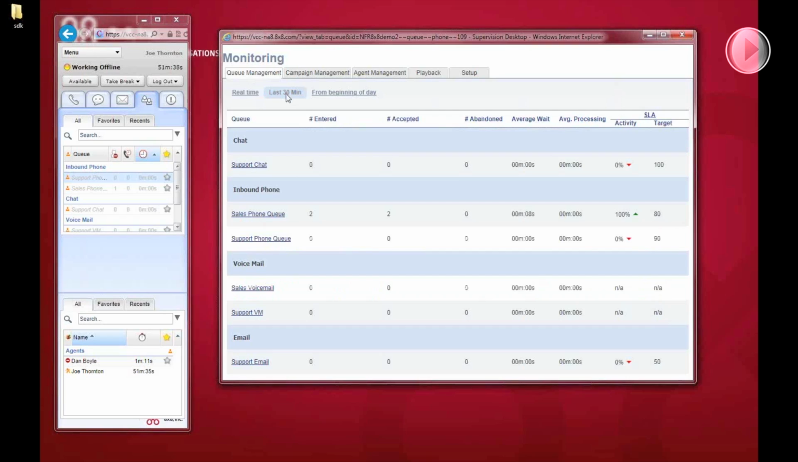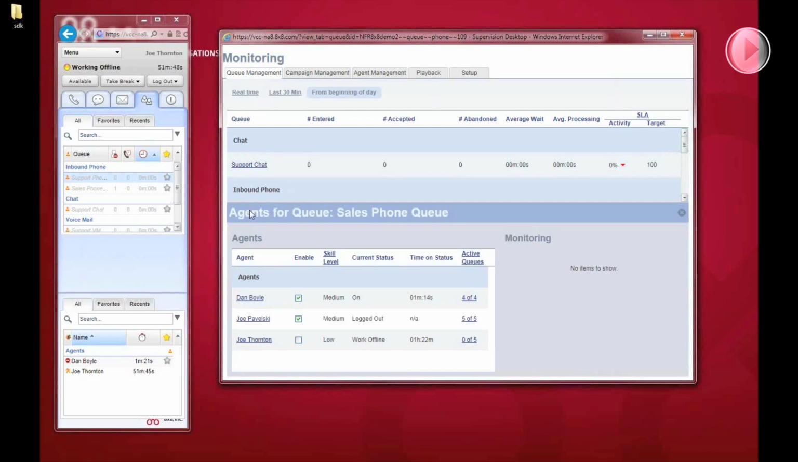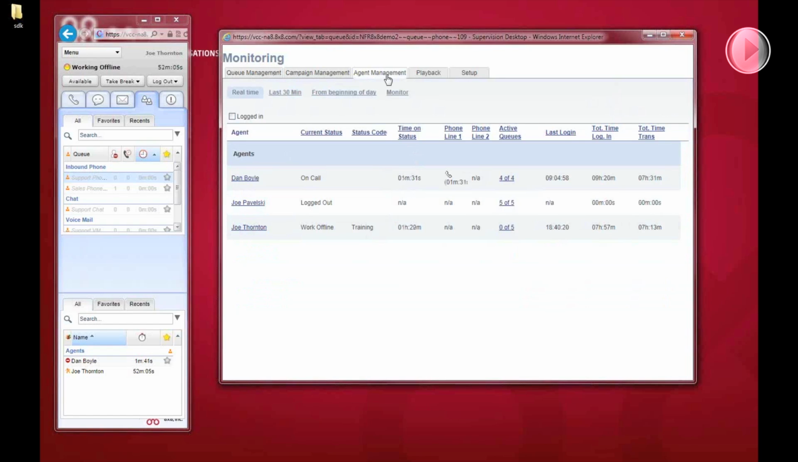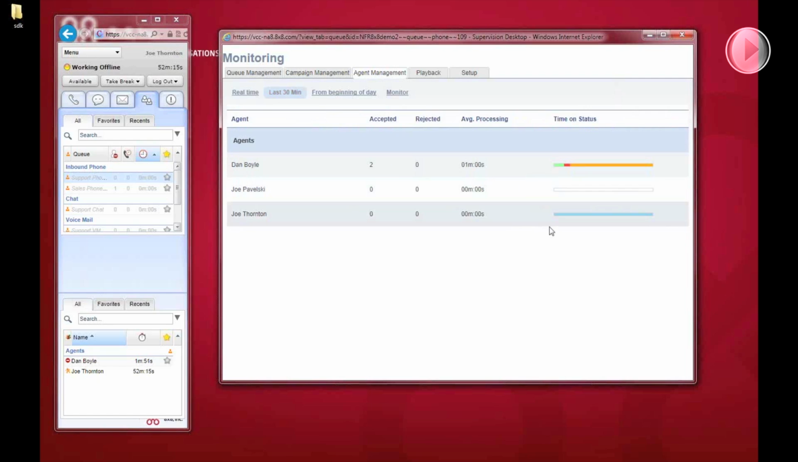I can look at real-time monitoring for the last 30 minutes of the day. Maybe I'm just really concerned with the last 30 minutes, or if I want to look at the entire day, I can do that. If I'm drilling down on a specific queue, I can obviously see the agents that are in there. Let's say I want to do some quality control and look at the specific agents. Here I have my agent view. I can look at what they've been doing for the last 30 minutes.